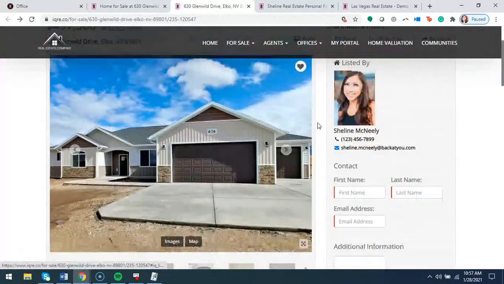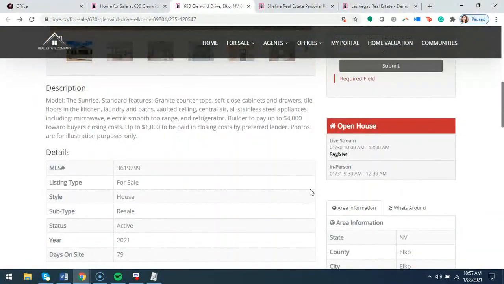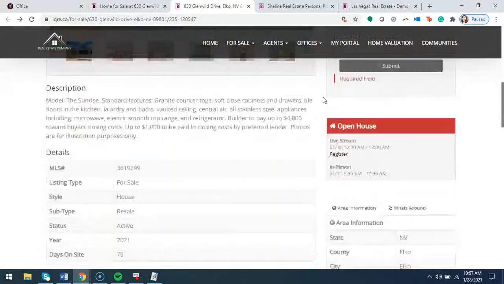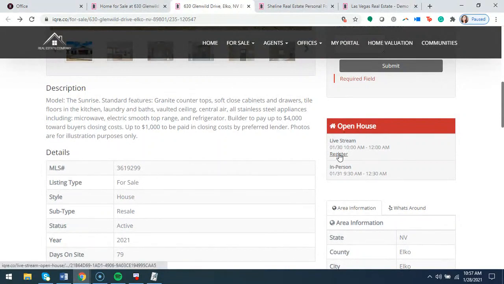Just going back and scrolling down, we show this in two different places here. So if I'm a user, I'm on your website, I'm looking at this listing, I can see the open house information at the top, but as I scroll down, I can see open house information here. So I can still register or I can see that in-person date and time.